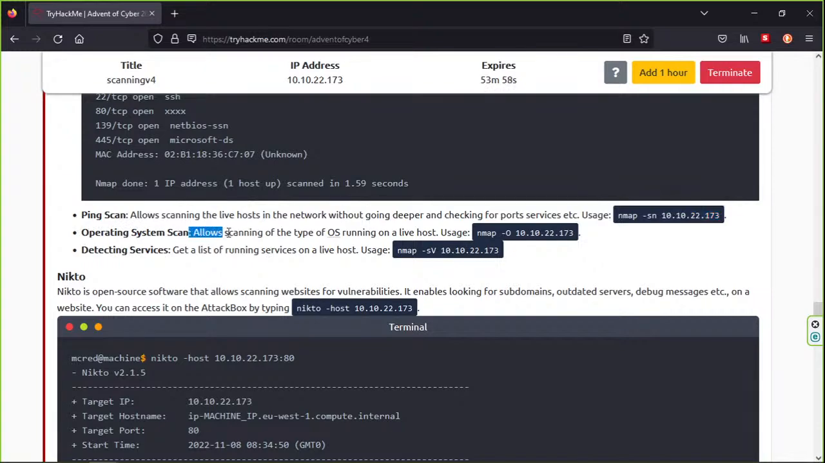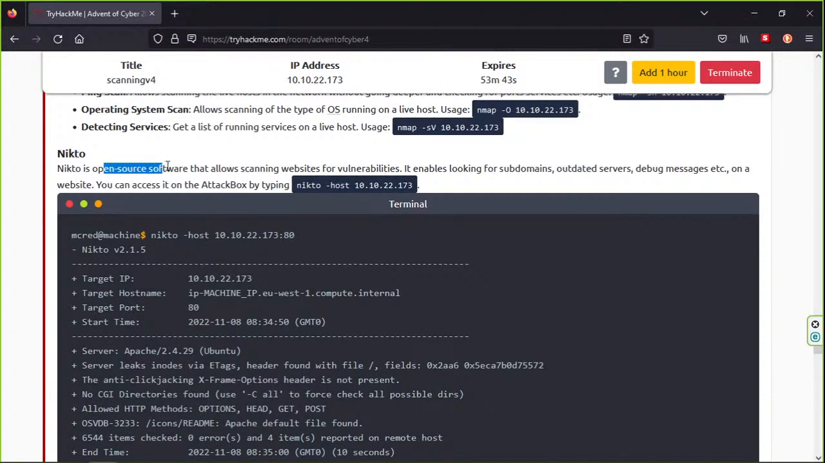The operating system scan allows scanning the type of OS running on a live host. Detecting services gets a list of running services on a live host. Nikto is open source software that allows scanning websites for vulnerabilities. It enables looking for subdomains, outdated servers, debug messages, etc. You can access it on the AttackBox by using nikto -host and the IP address.